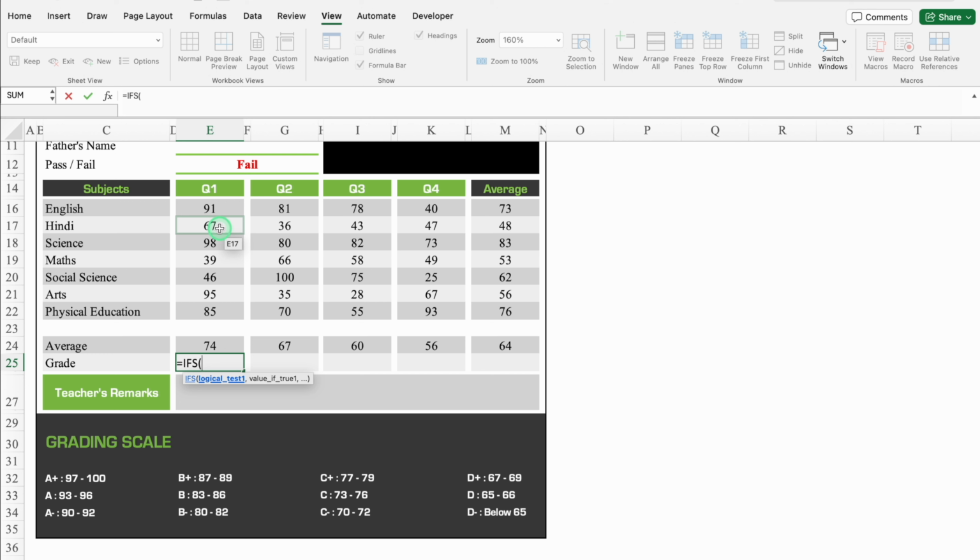So this is for quarter 1. So I'll click on average of quarter 1 is greater than or equal to. Now we will check our grading scale. If the marks are 97 or above, grading will be A plus. So I'll put 97 over here, means base marks, comma, grade will be A plus. So I'll put double inverted comma, A plus, double inverted comma, close, comma, logical test 2.